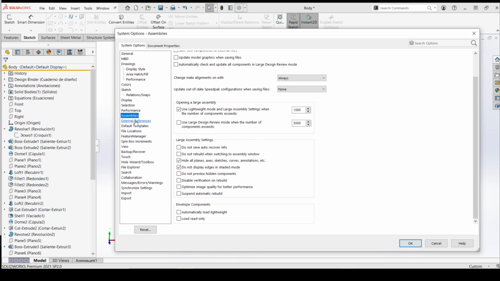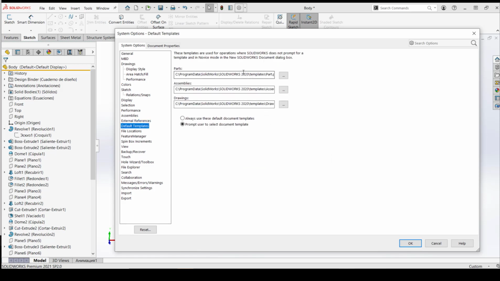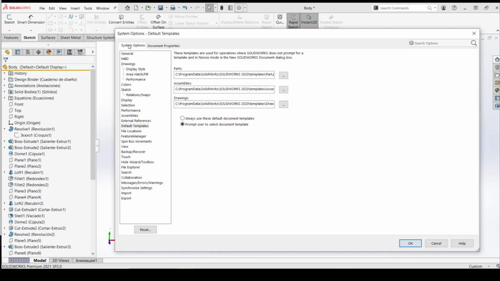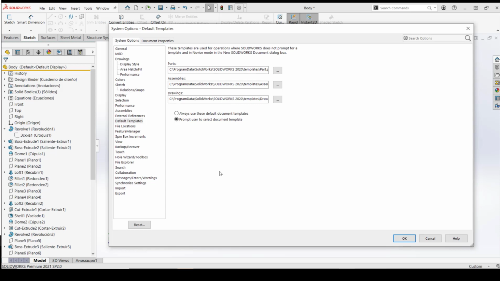Okay, let's keep going. Default templates. This is exactly what I was talking about when I said that the document properties, you would have to save a template of your part, assembly, or drawing. And then you'll have to go to this tab and connect that template to your default templates. And we do have videos about this on YouTube. I'm not going to get into it right now, but if you go onto our YouTube and search default templates, you'll find all sorts of information on that.